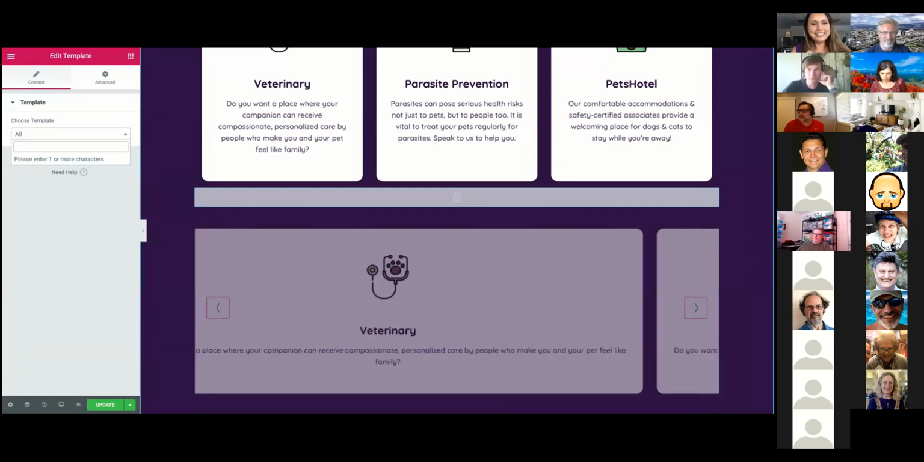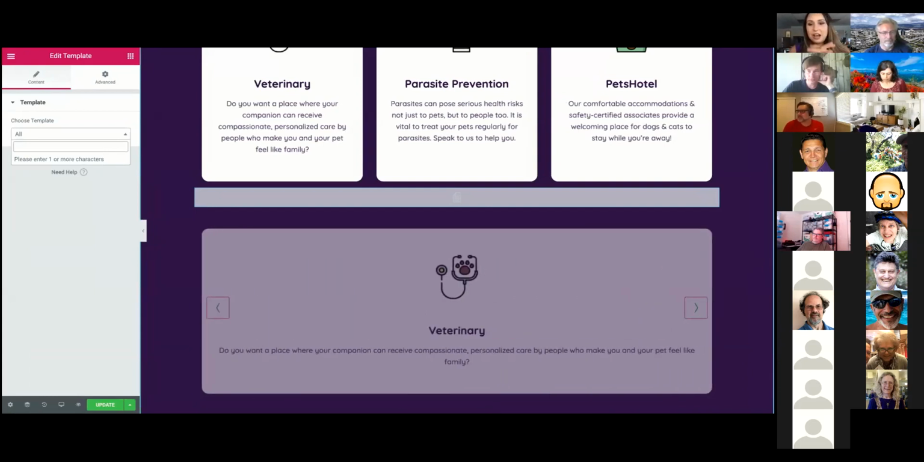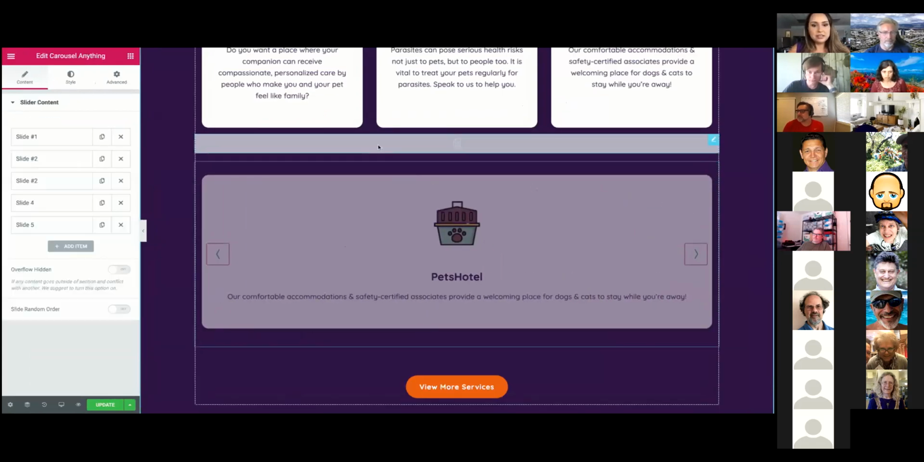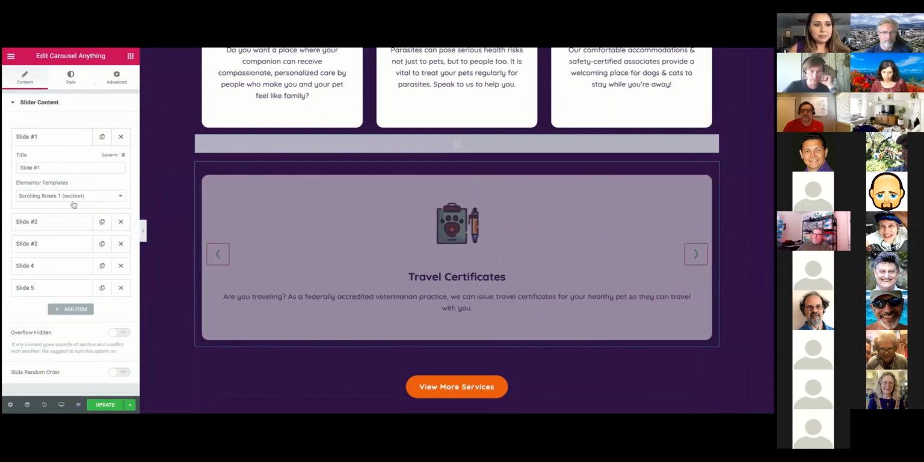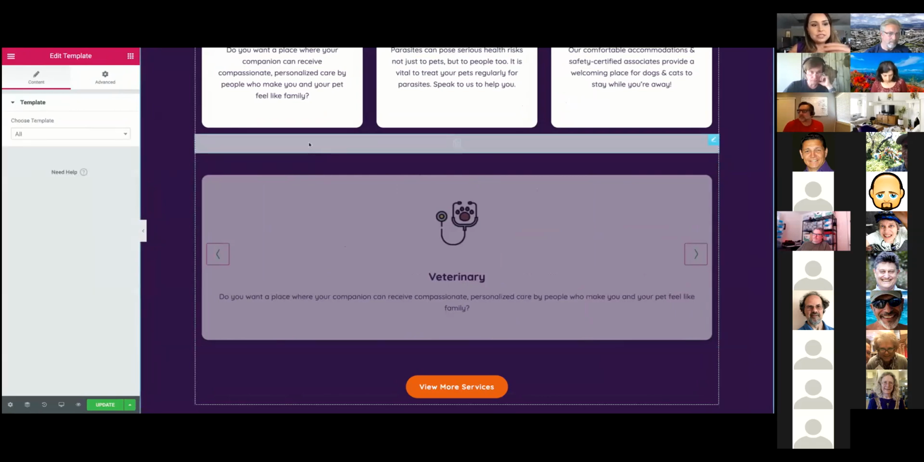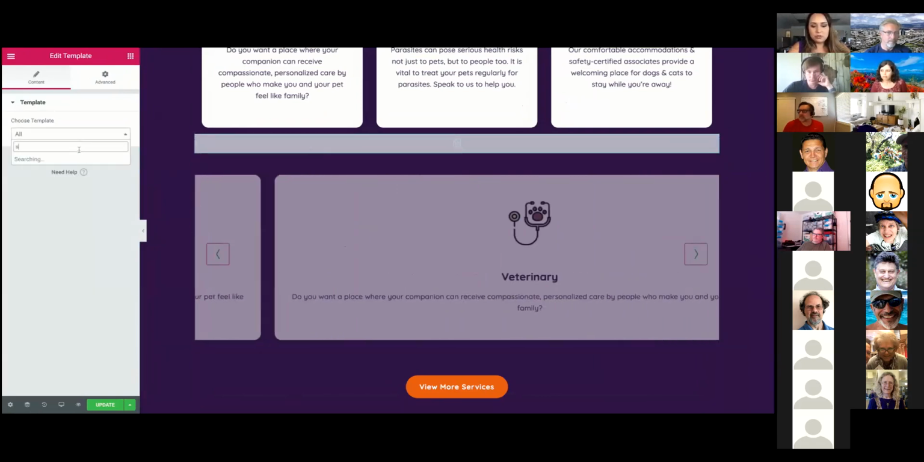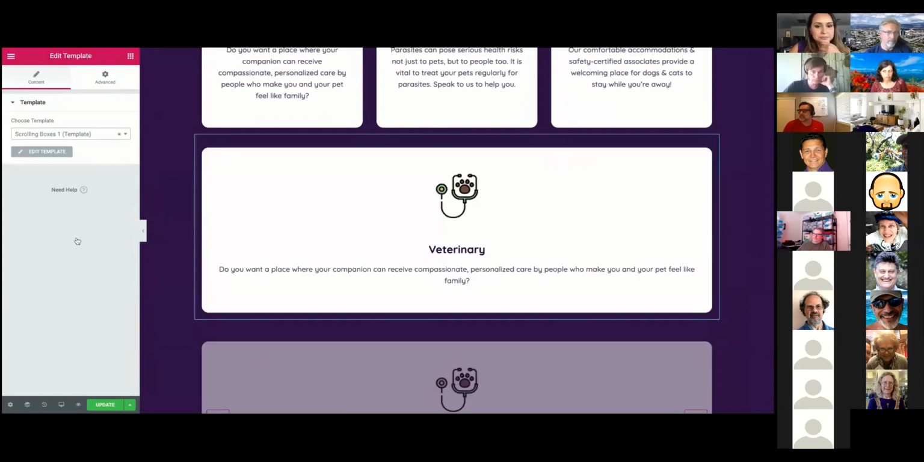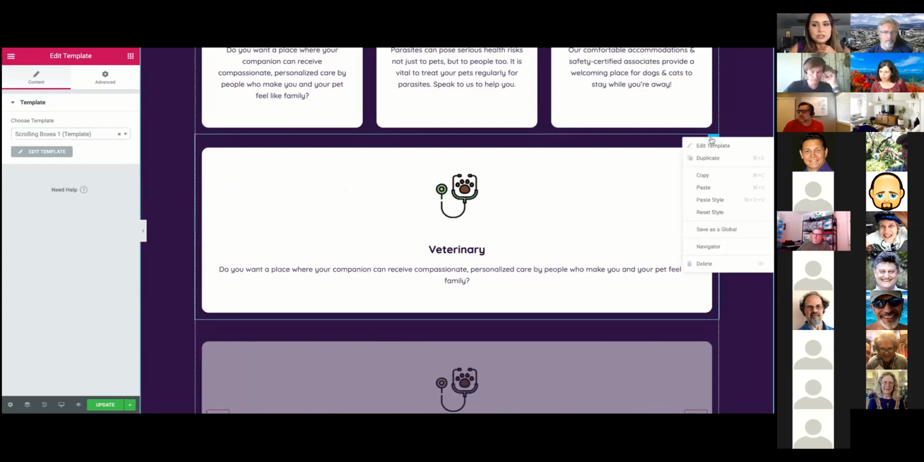So this is how you can easily add this template here. If we wanted to have this carousel, we have it where we're selecting the template this way through the actual carousel. You can also have a template display here if you wanted. So if you wanted to have the scrolling boxes here, you can also apply it that way, maybe if you want to have it on multiple different pages. So you have a couple of different options that you can play around with when it comes to templates and how you integrate them.